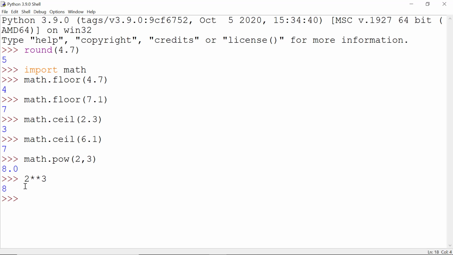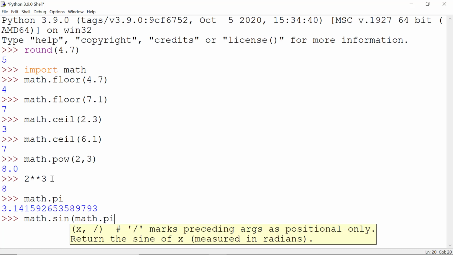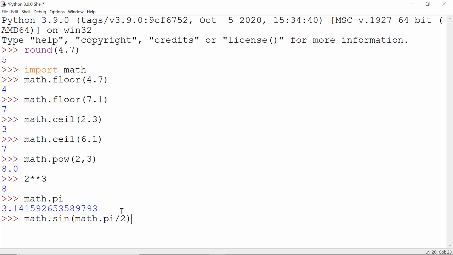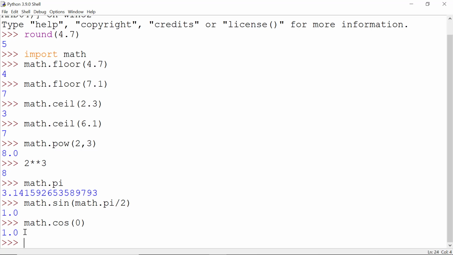Sometimes while doing mathematical calculations, we may also need the value of pi. At that time, we can write math.pi, and it returns the value of pi. We also have trigonometric functions like sin and cos, but we have to remember that they take values only in radians instead of degrees. For sin 90, we write math.sin and math.pi/2. 90 degrees means pi by 2, so I write here pi by 2, and it gives 1.0, which is the correct answer. Likewise, math.cos 0 also gives 1.0.